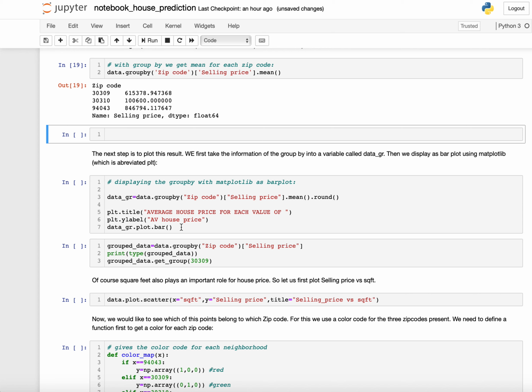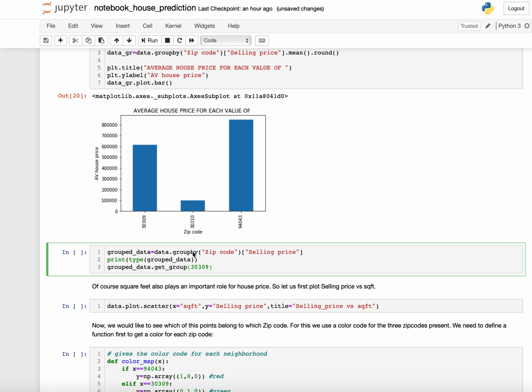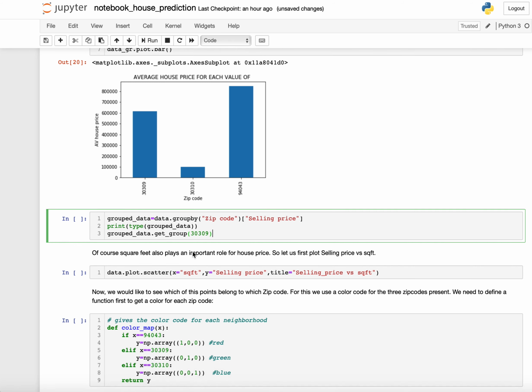Yeah, you could just build a loop, and for each zip code quickly calculate. But this group by thing has an advantage. If you have a huge data set, I think it's faster than if you would do a loop. Don't know. So you see here enormous difference in price between the zip codes.